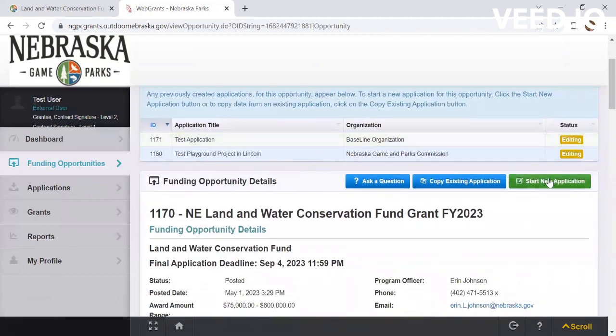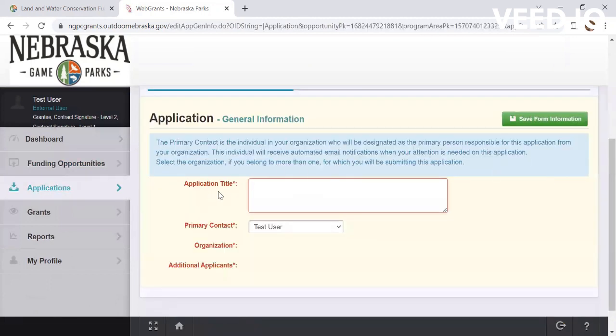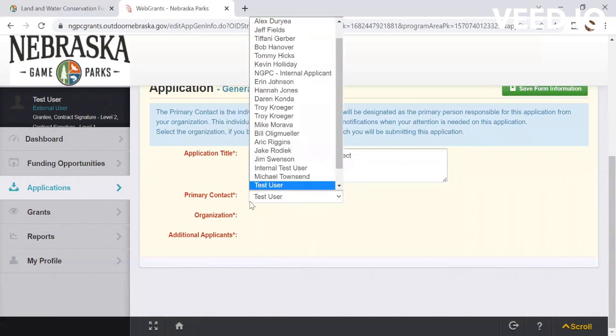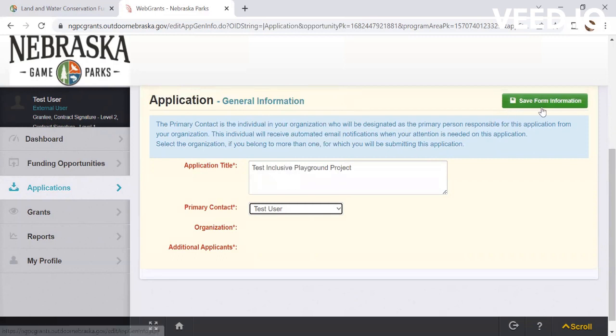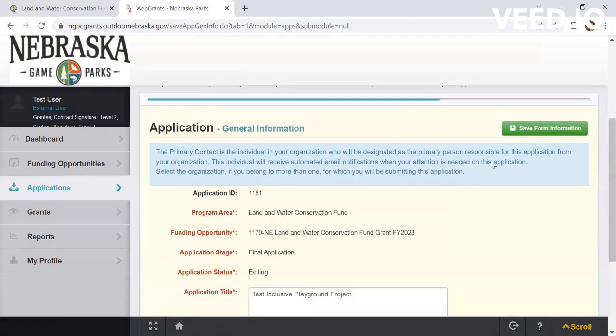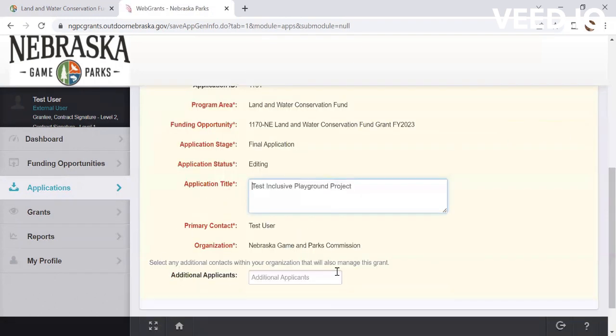And what you can do is you can start a new application, and the application title, go ahead and say what it's for. So I'm going to say Test Inclusive Playground Project. And I'll go ahead and save the form. And what this does is it opens up additional options below here so that you'll kind of maneuver through this process a bit. And I'll say it's for Nebraska Game and Parks. Go ahead and go up to the top again and save the information.